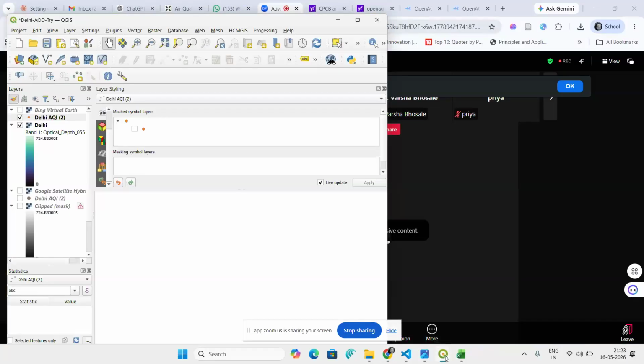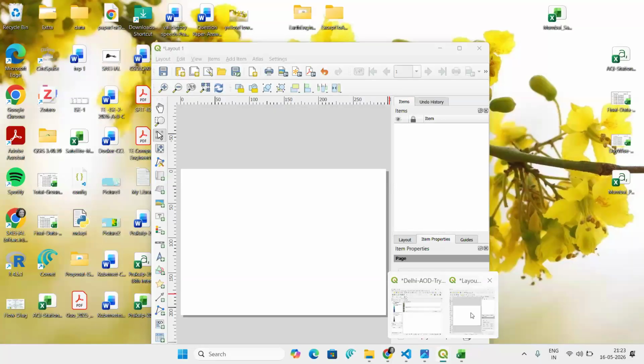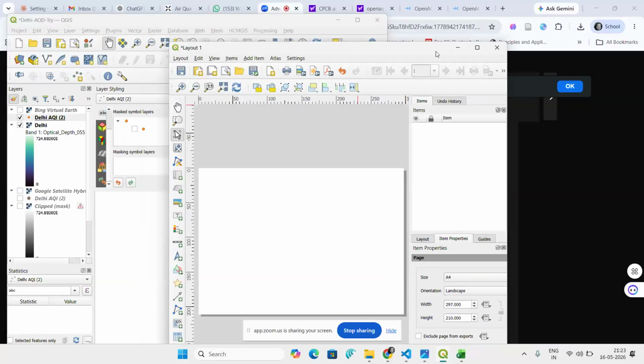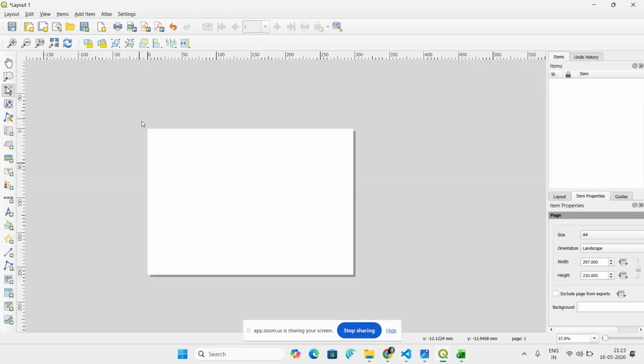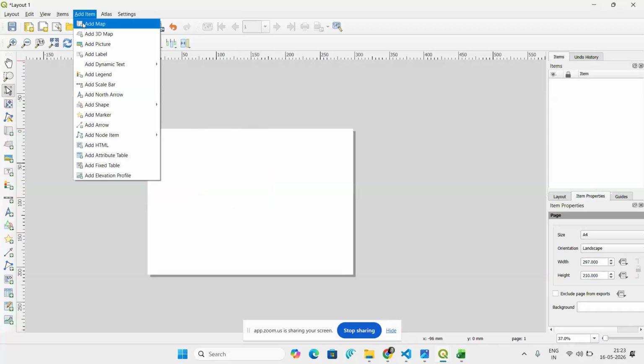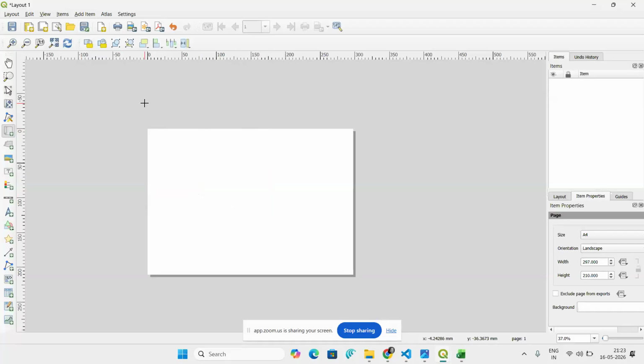Okay, please share your screen. Yes, see, now this one is open, right, sir? Yes, open the layout. Okay, so now I simply have to click here. No, not like that. First, you have to go to add item. Go to add item, then add map. Click on add map. Then you go to the corner and drag to the bottom.